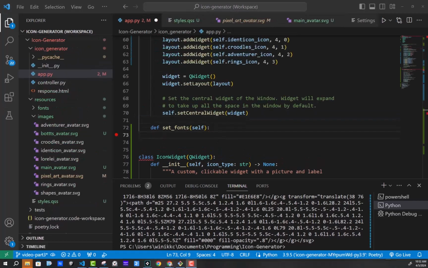To save time, I'm going to code it in fast motion and then explain what I coded after the fact.